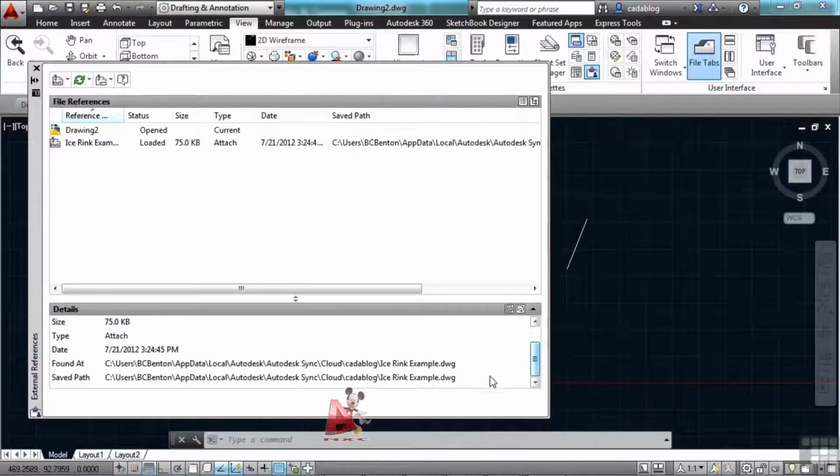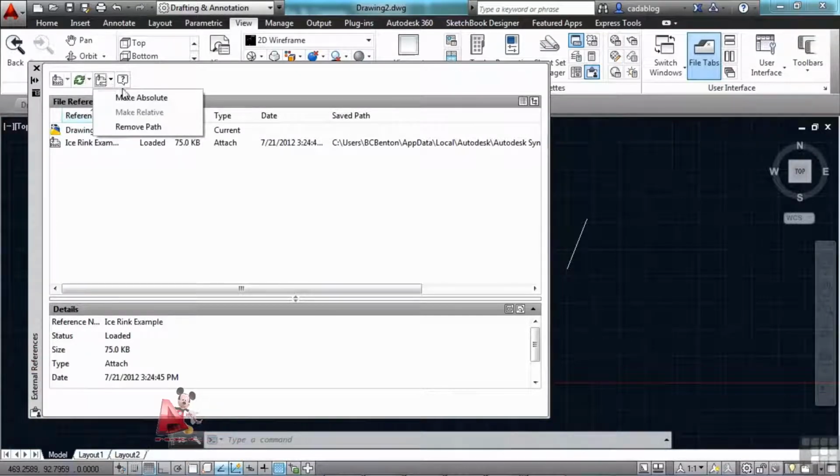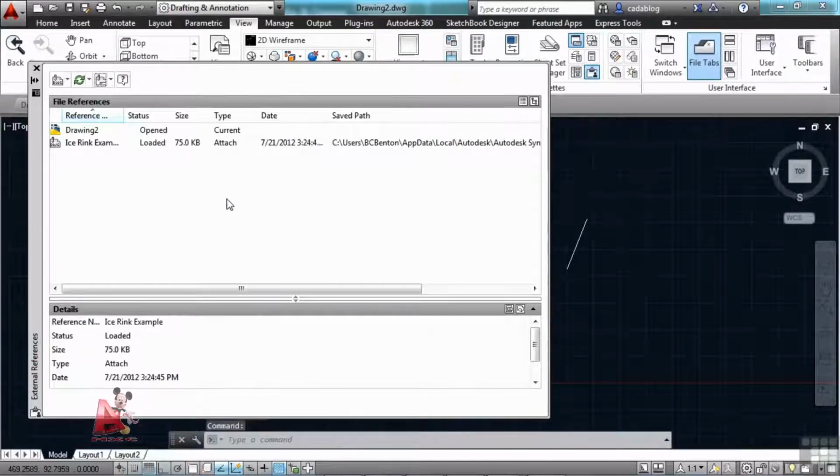You scroll down here, you can see where the file is found at, where the actual saved path is for the file. And if I select the XRef here, I come up to the top of this external reference manager, I can change the path. If I click on this arrow, I can make it absolute, or I can remove the path altogether. So if I make it absolute, and now it's an absolute path.